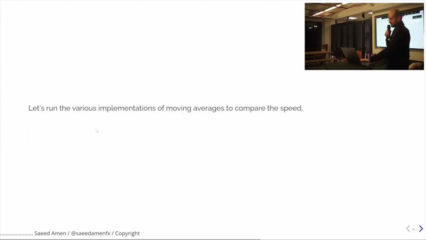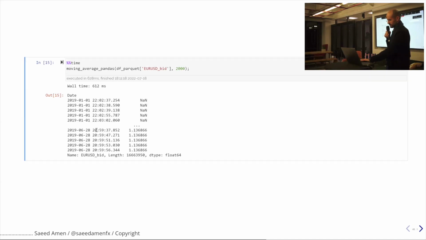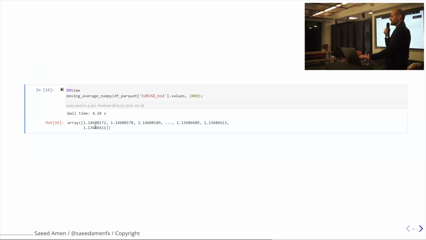Okay, so let's run the various implementations of the moving averages to compare the speed. With pandas, it's 600 milliseconds. With NumPy, it's 4 seconds, but I suspect that's because my implementation is not very good, so I'm not gonna blame NumPy for that. But now if we use Numba, it's 87 milliseconds. So it's quite a considerable speed up using Numba compared to pandas. Obviously, the downside is I had to spend time rewriting the moving average algorithm, so it wasn't a free lunch. But if you find a certain bit of your code provides a bottleneck, then potentially it might be worth rewriting. Although I wouldn't recommend rewriting all of your code base in Numba because it's going to be too time consuming.